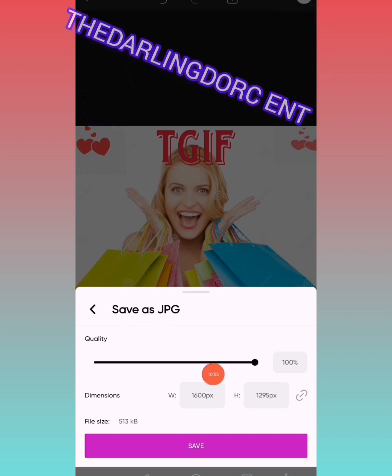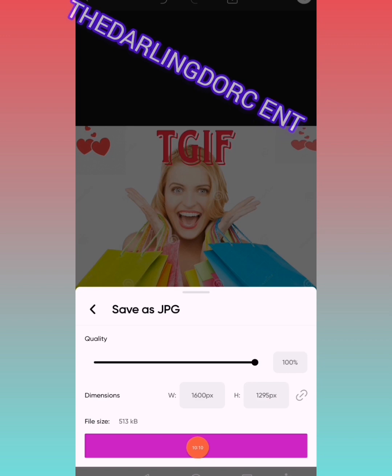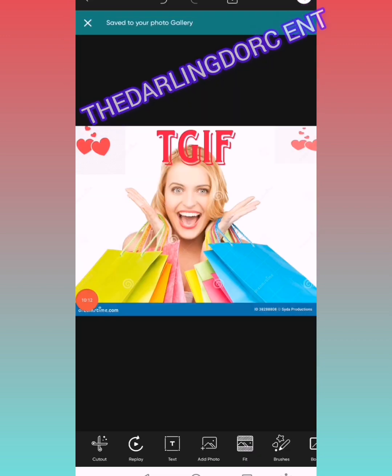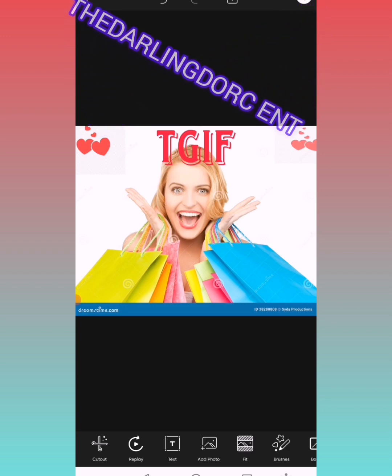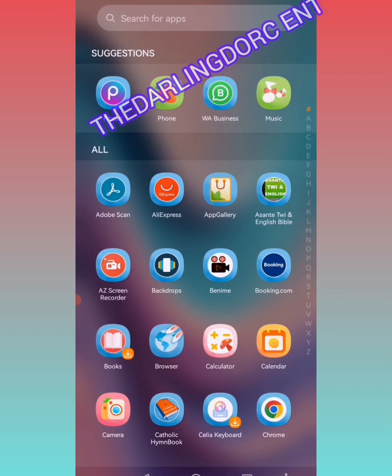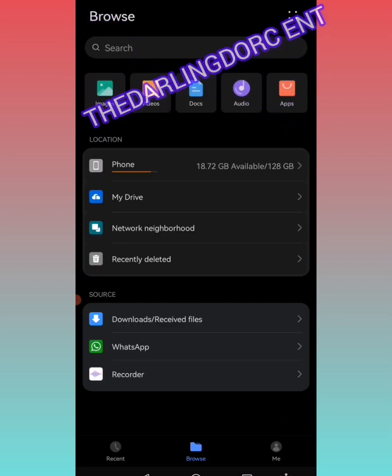So it's now asking you for the weight, the dimension, everything. You can make changes to it, but we are just going to click on save to save it. All right. Yes. So our photo has been saved. So let's exit the screen, go to our file to see if truly our photo has been saved. Truly our photo has been saved.